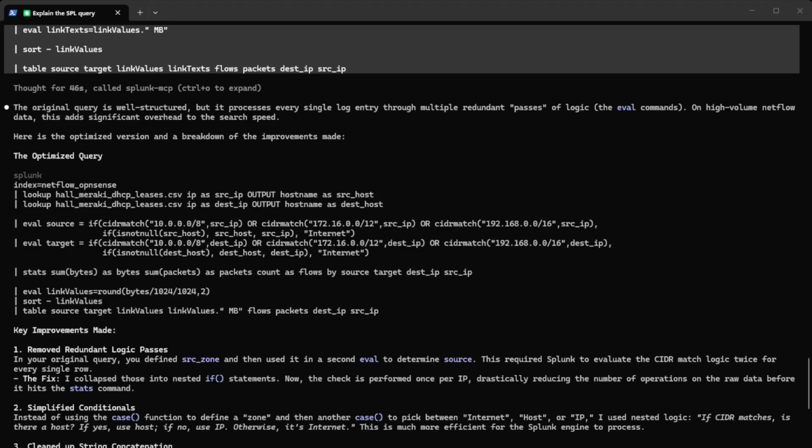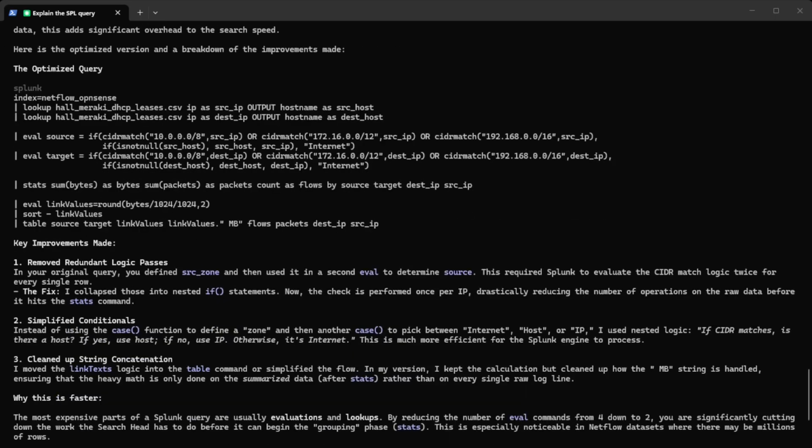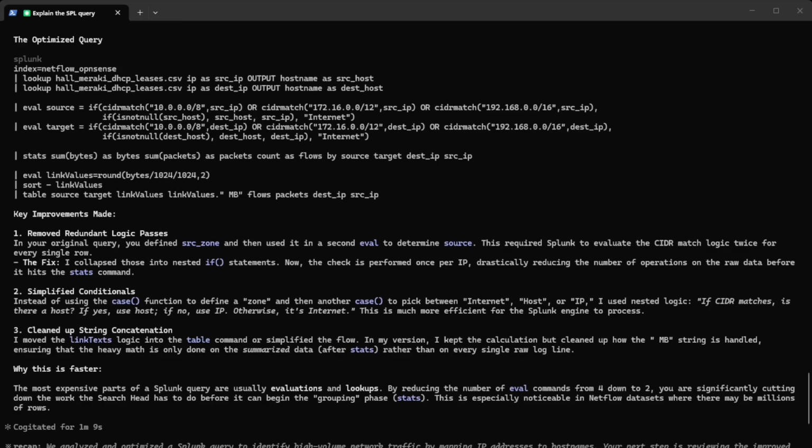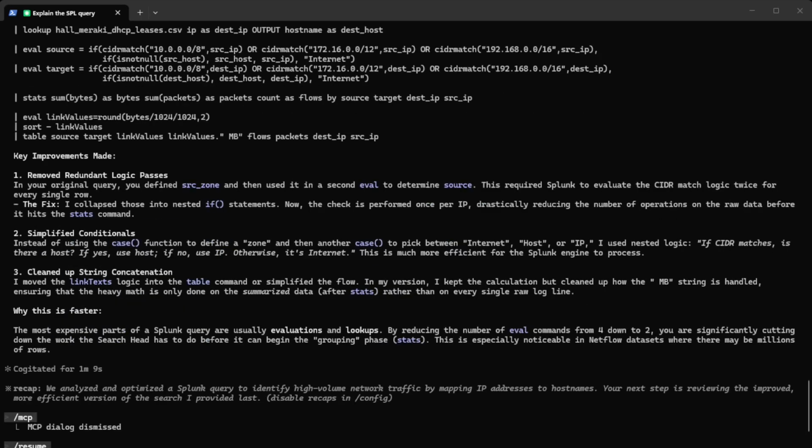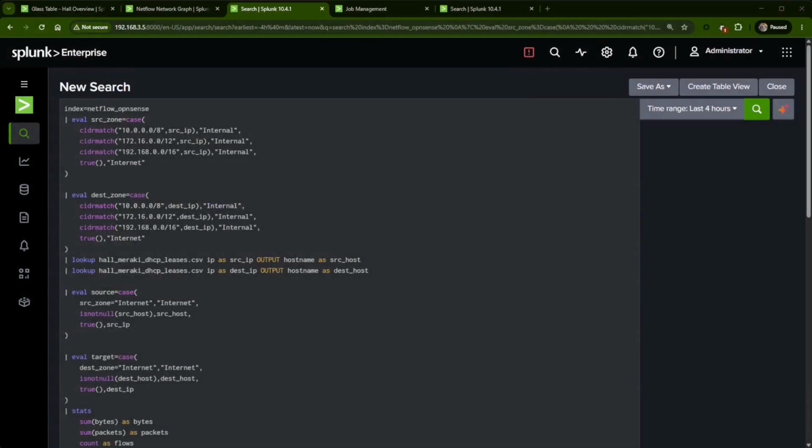Anyway, enough of that. Back to this search and how the bot, Claude Code, AI, whatever you want to call it, has helped me optimize it. I copied this, and it even goes and explains why: removed redundant logic passes, simplified the conditions, and cleaned up string handling. And so we will go check this out. Let me jump over to Splunk Web.